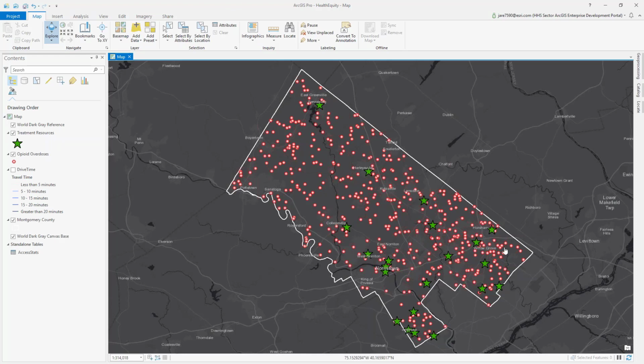The data that you're seeing here right now is mock data that I put together. The green stars are treatment resource locations, and red are opioid overdose locations that are linked back to the homeless population. I've got some drive time analysis that I'll show a little bit later, and then some county boundaries. But again, this is all mock data that we have here. So let's go ahead and start walking through this analysis.